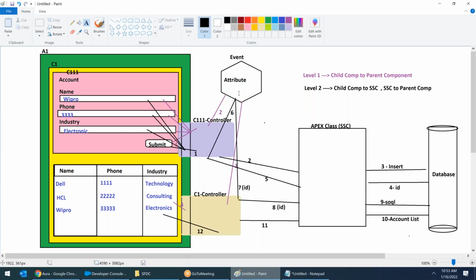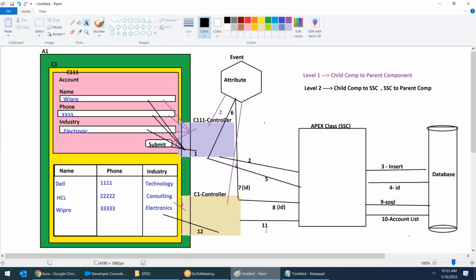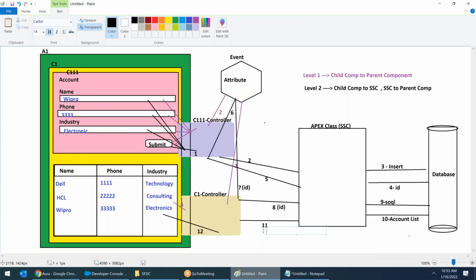Step 6, firing the event. Step 7, right? I put the ID in a bracket because as of now, I don't need it. Step 7, as soon as the event is fired, the parent controller receives the event. As soon as the parent controller receives the event, immediately it goes again and calls the server-side controller. Server-side controller runs an SQL. Step 9, it retrieves the data, account list, and gives to the Apex class. Apex class in turn gives the data to the server-side controller, which gives the data to the client-side controller. Step 11, I'm passing it to the table. Step 12, and the data is getting displayed.